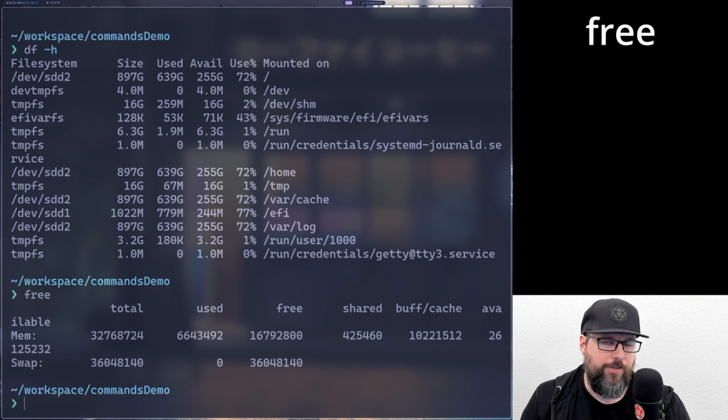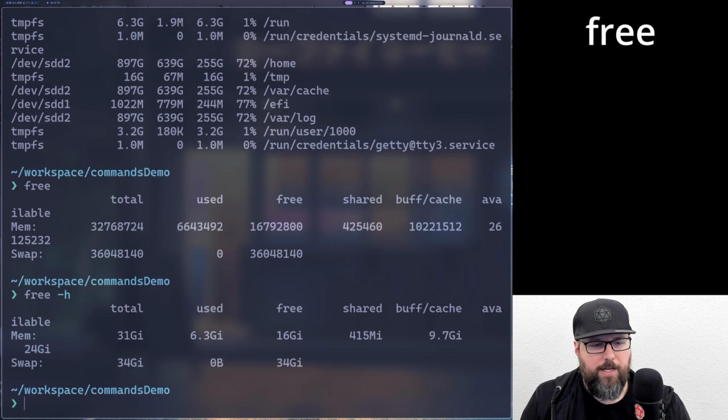So the first one is your disk usage. This is your memory usage. And again, you can do -h to make it much easier to read. Formatting is a little weird, I think, because of the size. But I have a total of 31 gigs. I've used 6.3, so I have 16 free gigs of RAM. The swap partition is also shown. I have 34 gig swap, but I'm not using any of it right now.